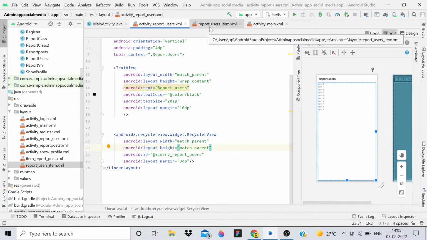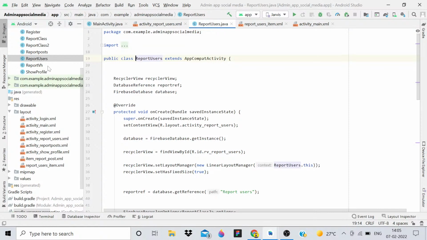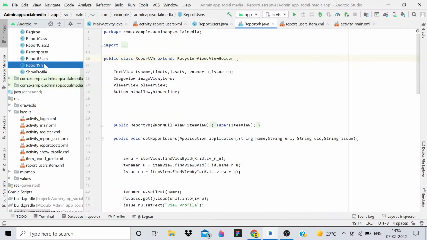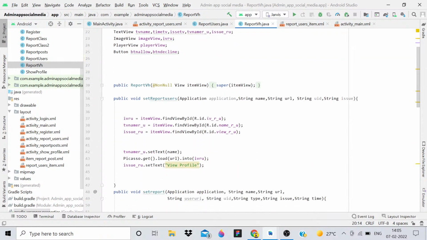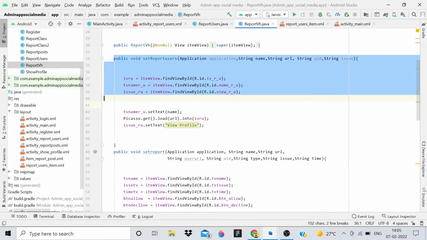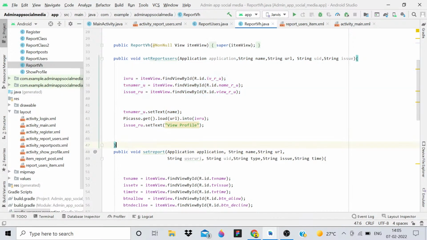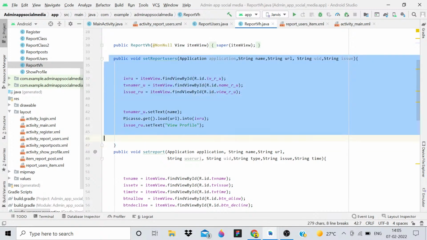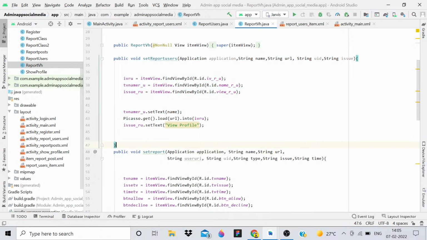After that, guys, here we will simply code the Java part of report users. Before that, you have to create a report view holder class. We are just doing that part in this report VH class, which we already created in previous tutorials. I'm not creating any separate class for that, because if we can do it in this class, then why create another one? Just for saving time, here you have to create a method like that. You can see set report users, and we have these parameters.